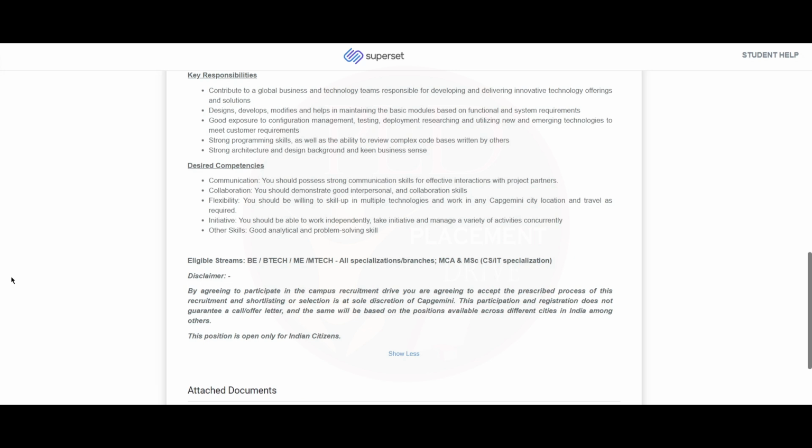You need to have good communication skill, good collaboration skill, you should be flexible, you should be initiative, and the other skill mentioned here is good analytical and problem solving skill.